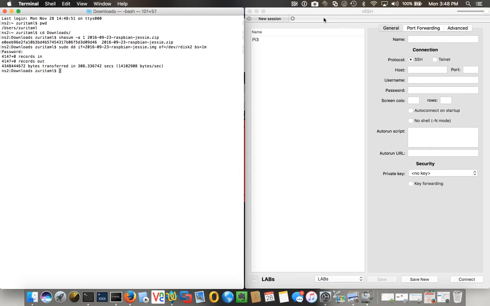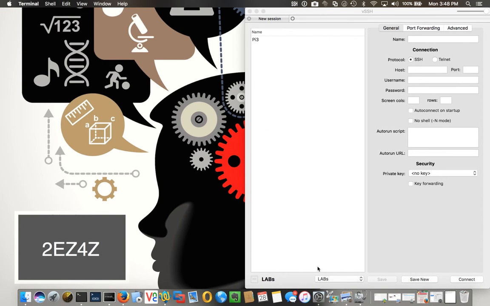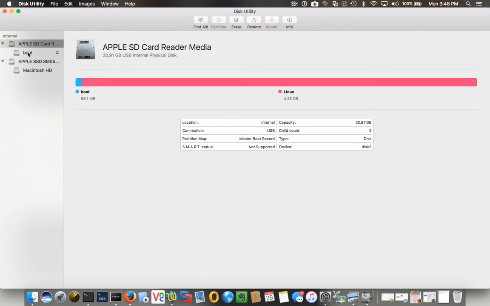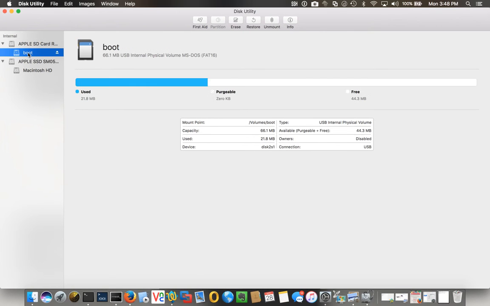All right, now we're back. As you can see now, we're showing the records in, records out, and the transfer, and this is a result of us leveraging the DD command to get the IMG file over to the micro SD card. So we're pretty much done with that. From there, we're going to navigate back to disk utility, and as you can see now, it says boot on your micro SD card.